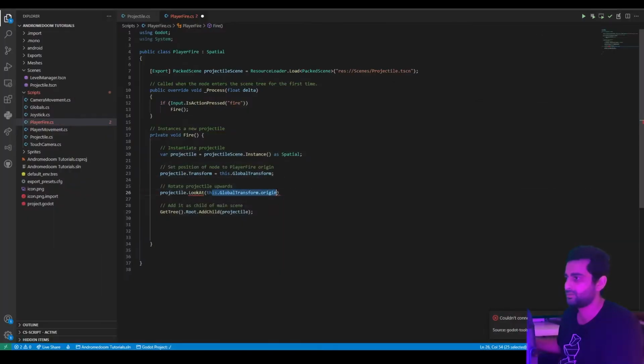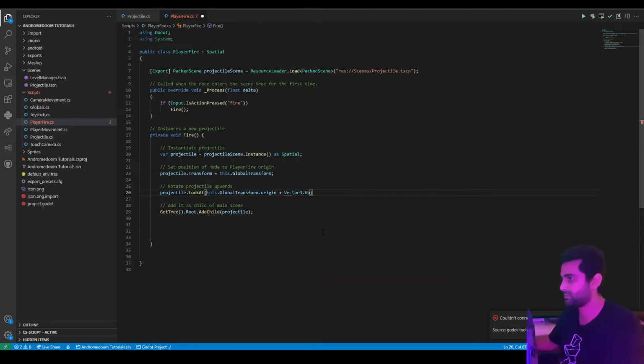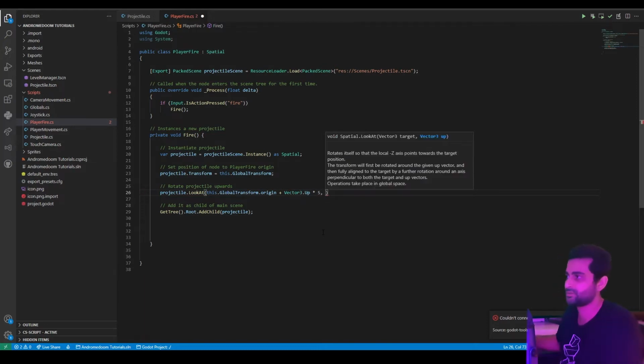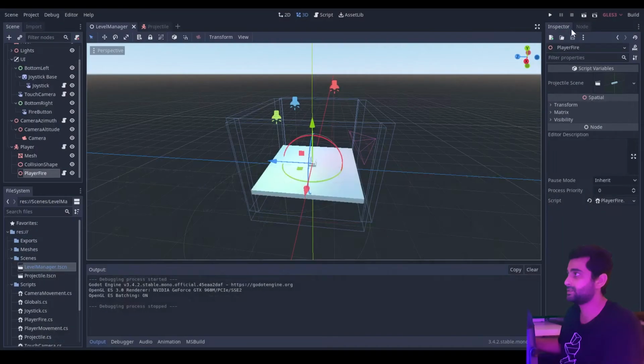So take the global origin of the player via spatial node and just add a vector3 dot up. Multiply that by say 5, that will give us that. And so the vector3 up argument, again, if we're looking in this direction, it's arbitrary what the up direction is. So we'll just make this vector3 dot right, as long as it's at a right angle. Alright, let's test this out.